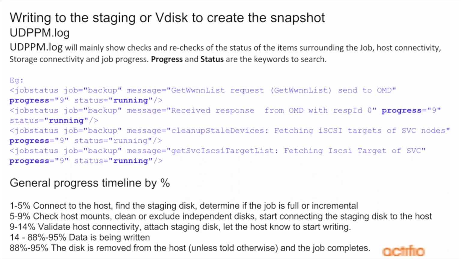From 5 to 9%, we're checking the existing mounts on the host. Now, if this is a VM and the mounts are disks that are in independent mode, those won't be snapped. So we'll either clean the mounts or just exclude them, and then we'll start connecting the staging disk to the host.